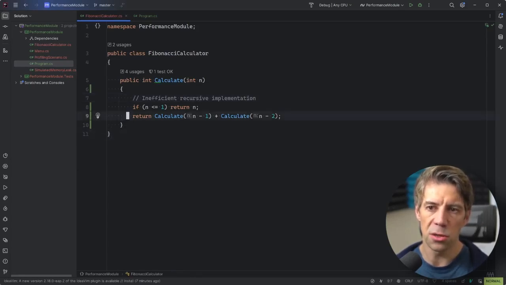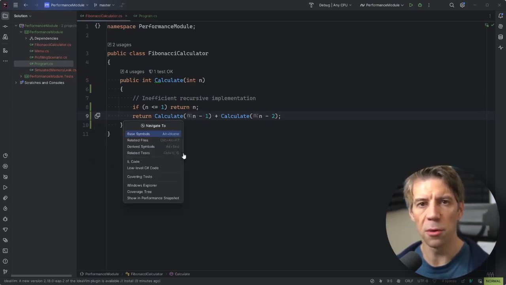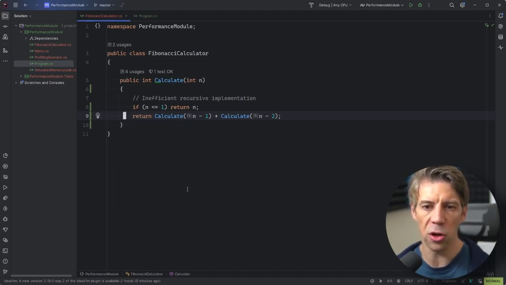You can also do from code, once you've got a snapshot, you can do Alt and Enter and go to Navigate to, which we've seen quite a few times in this course. If you've got a performance snapshot open, then you'll see this. If you've not, then you won't see it, but if you have, it's there. And if I click on it now, it won't do anything because I've not got the window open.